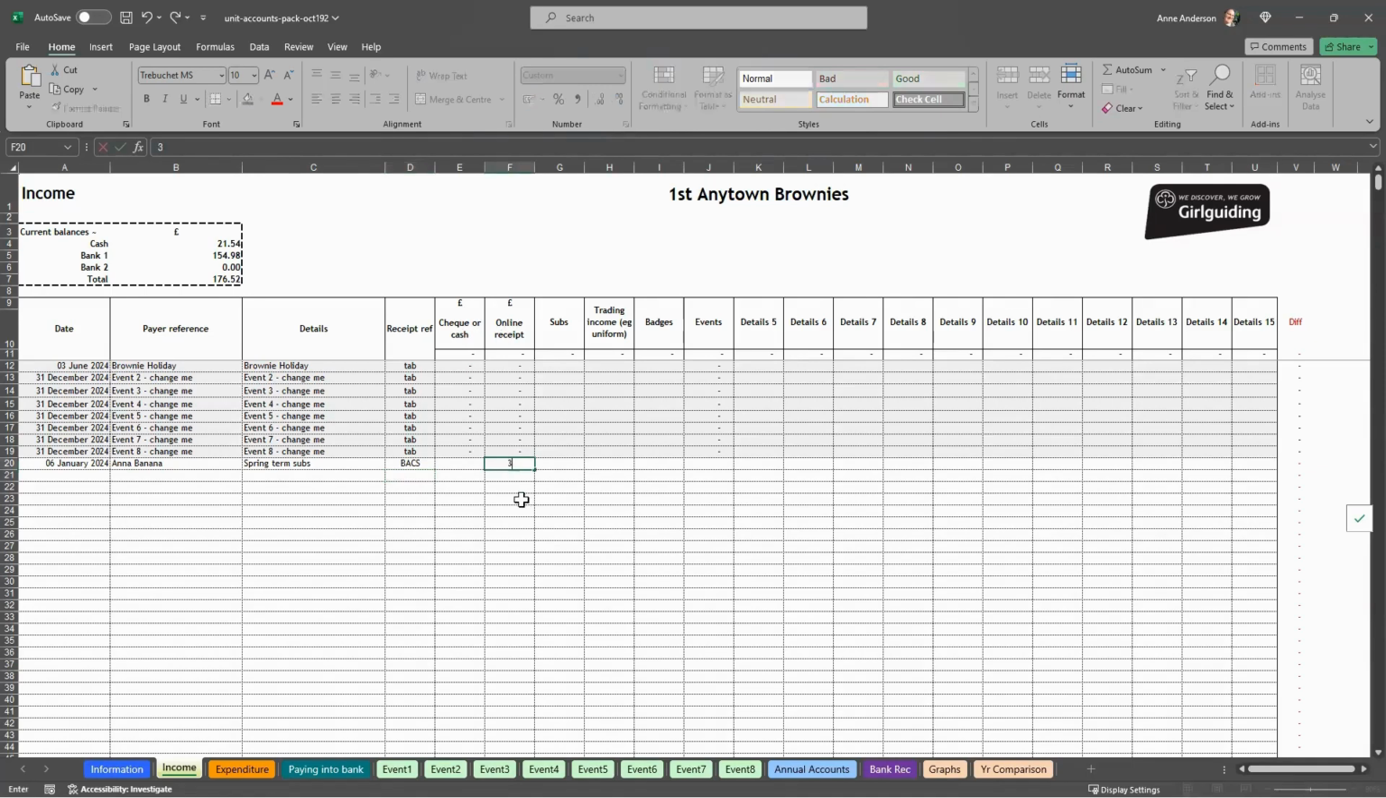And they paid me £35 for their subs. So that's the money coming into the bank. We've then got to break that down into our categories that we set up. So in this case, it was all subs. So I'm just going to put 35 under the subs header here. And that's it. That's as simple as that for that line.